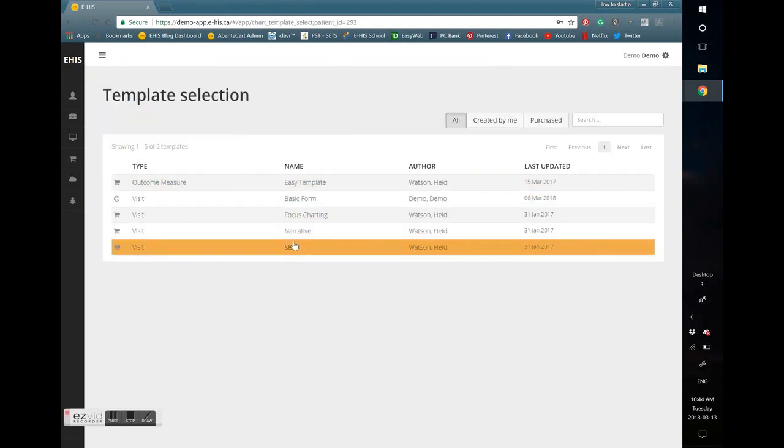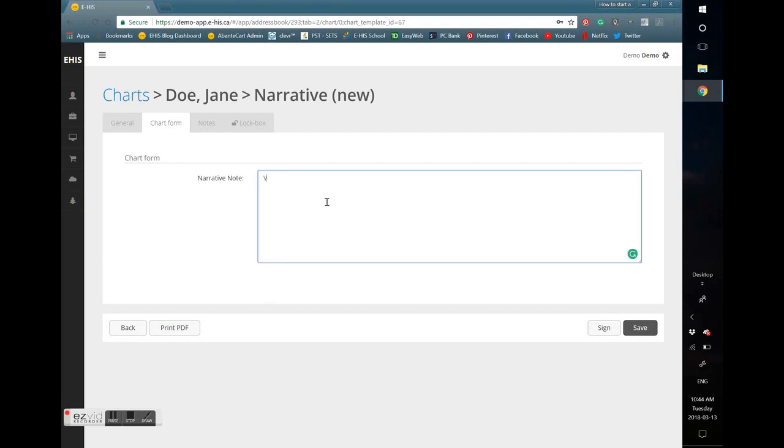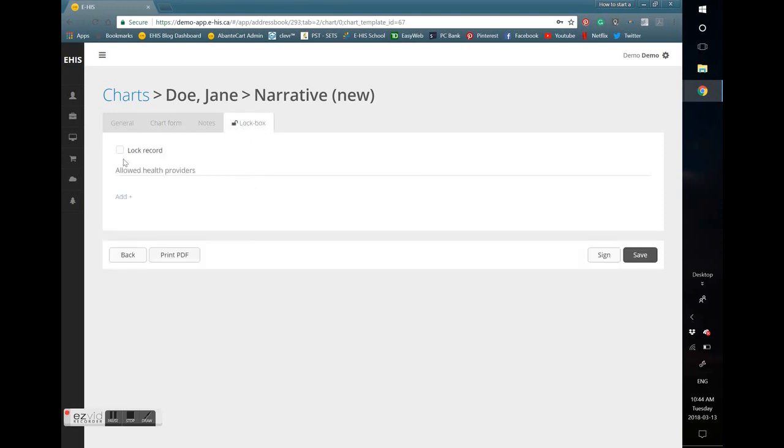Here we go, add chart. Let's just do a narrative chart. Clicking into the chart form here. Very confidential information. So you don't want to share this. Okay, so then over here, if you look at the top, there's another tab called lockbox. So this is locked record.